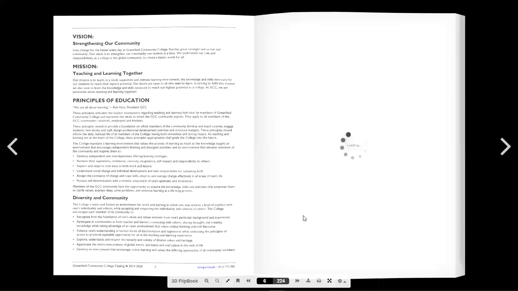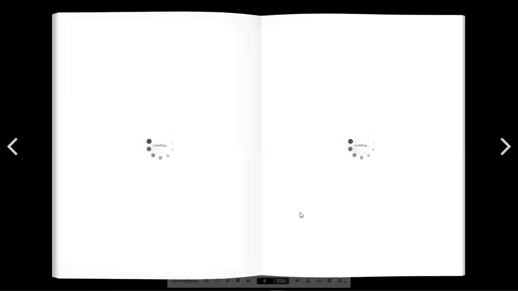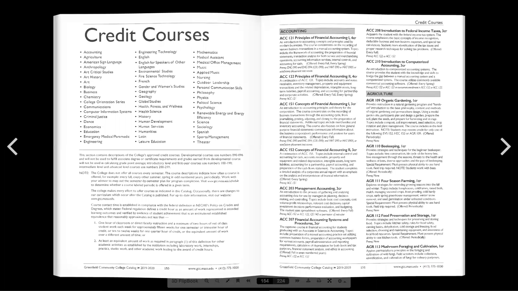But I happen to know exactly the page I want to go to, which is 154, and it'll zip me right over there. So this is a list of credit courses. You can see all the departments at the beginning, some notes, and then it goes into each department's classes.